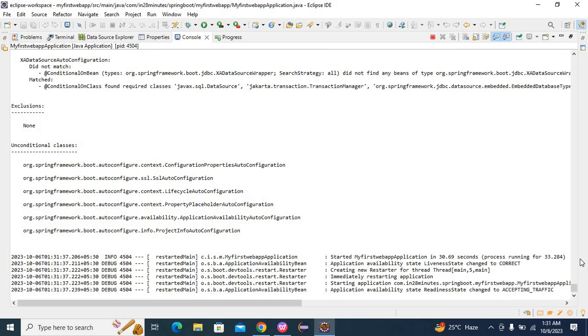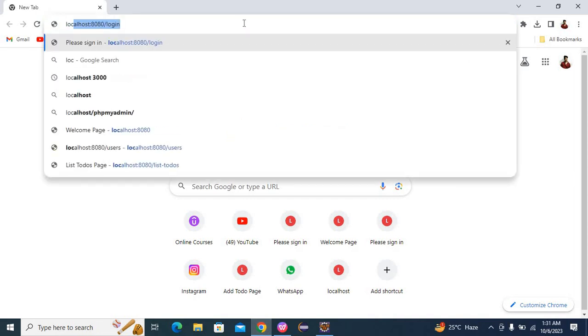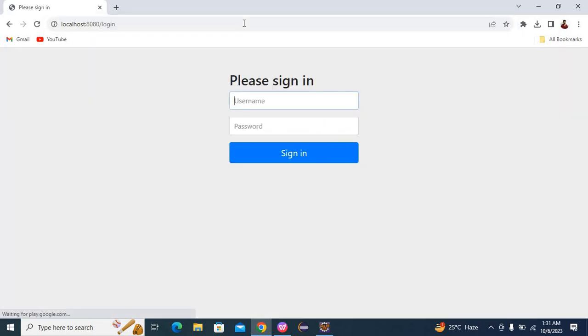Once the application running gets completed, we will go to Google Chrome and hit the URL so that we can run this particular web application. As you can see, when I press localhost 8080 slash login, this particular page came.